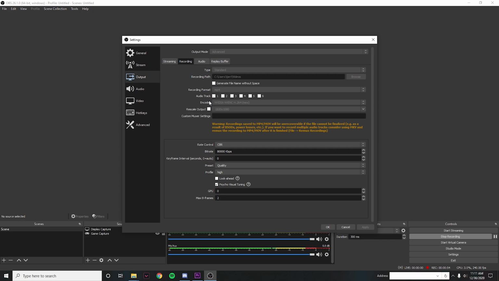For encoder, this is the most important part. I have it set on the NVIDIA NVENC H.264 (new). Basically what this does is it uses my GPU when I'm recording videos instead of my CPU. And it's NVIDIA since I have an NVIDIA graphics card. So if you guys have this option, I definitely recommend it, because if you use your CPU, it's definitely not going to be as smooth gameplay. So I definitely have it set to that if you can.